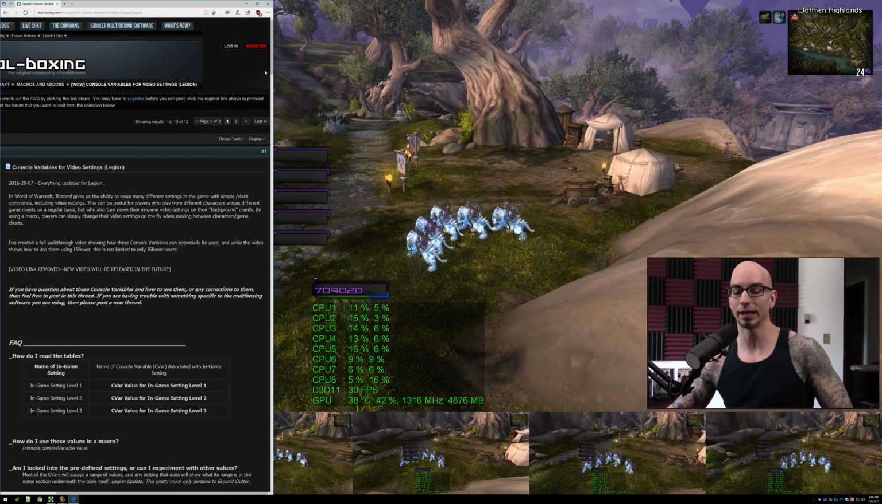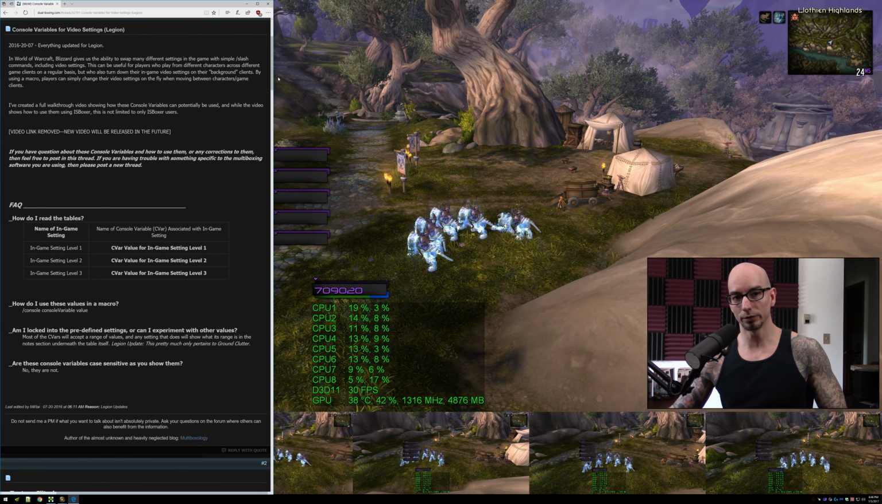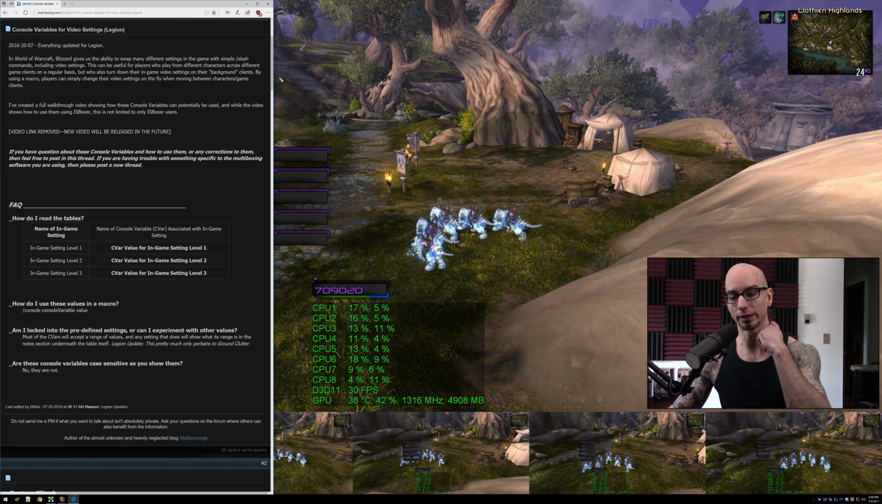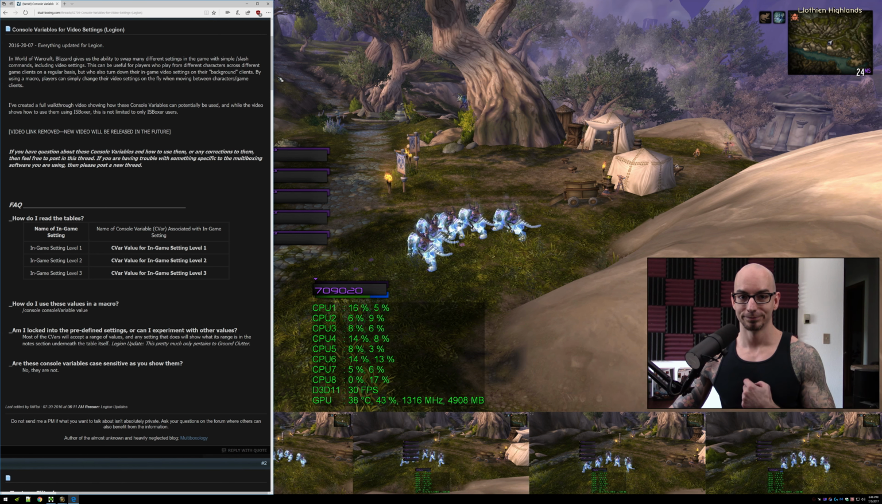Now, if you remember the old Warlords of Draenor video, you will remember that we used several different console variables for some of these settings. So something like view distance had 4 console variables attached to it, maybe even 5. Something like shadow quality had another 2 or 3 attached to it. So there were several console variables for some of the video settings, and it became a little confusing. With Legion, things got a lot simpler.